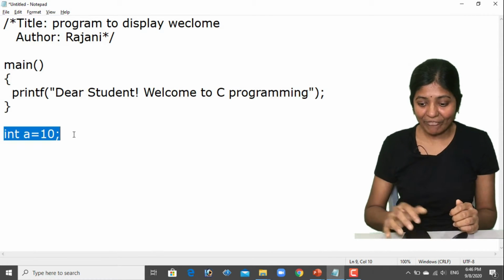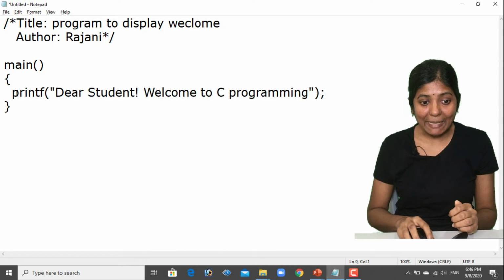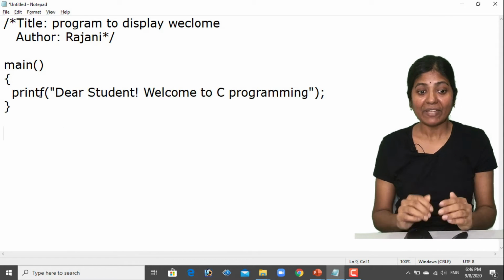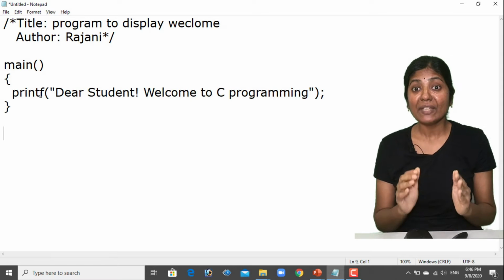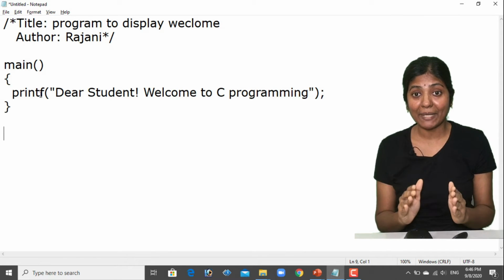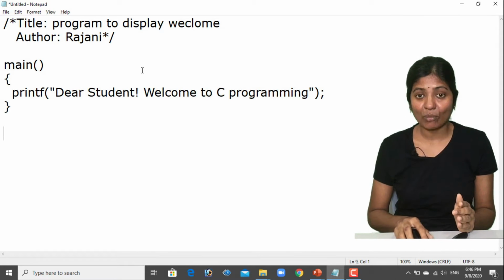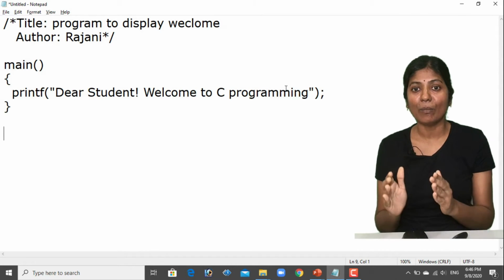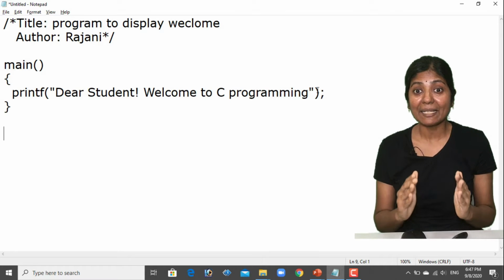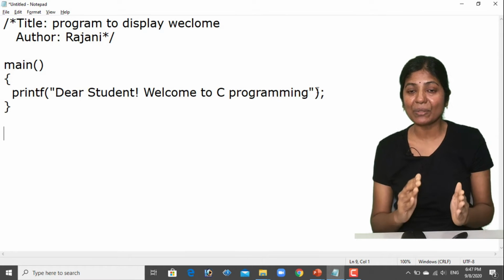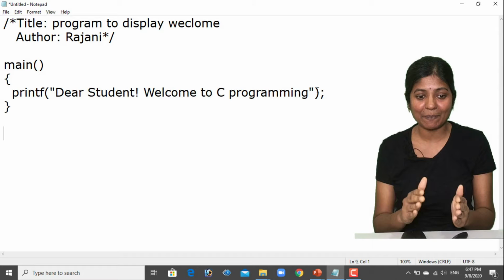In the same way, let's say we are using the print function, printf. When we write the print function, we need to instruct the compiler to print this text, whatever text I wrote between the double quotes, onto the monitor. We need to write some instructions on how it should go to the monitor and display this text.